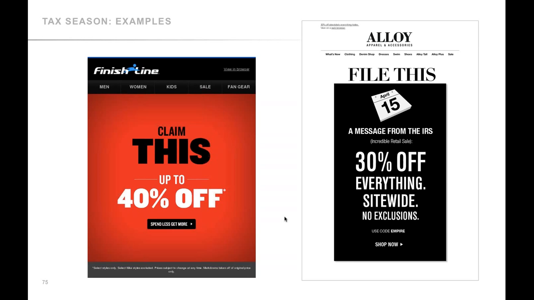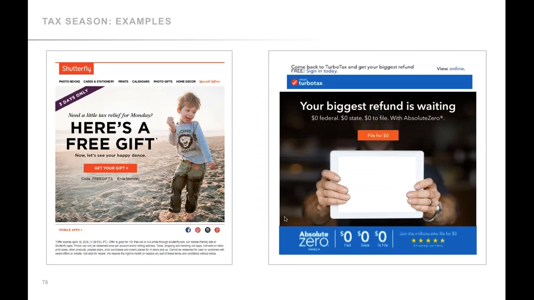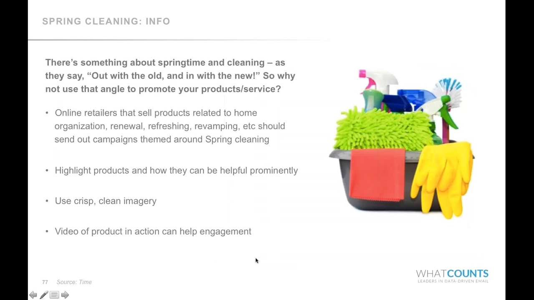Here's some tax season examples. You know, claim this, file this, percentage offs, things like that. And here's one about, hey, need a little tax relief, here's a free gift, things like that. So these work well.